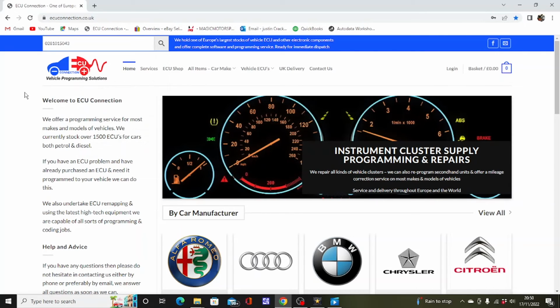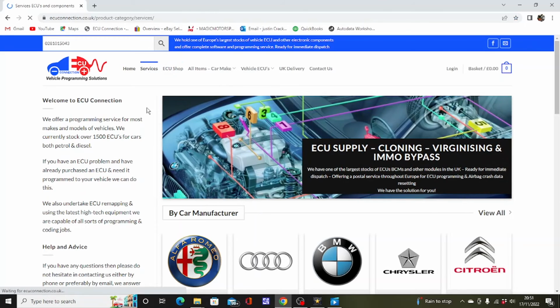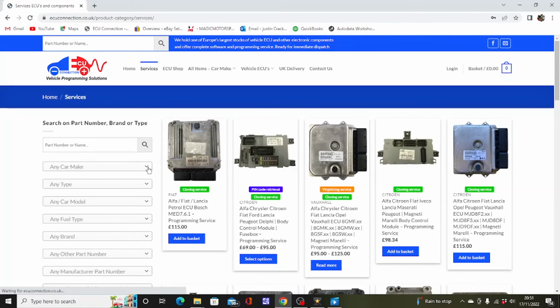But don't worry, if you don't have the part number, or if you're not sure about the part number, you can use the filters on the tabs at the top here. Click here for the ECU shop for components, or click on services if you are looking for a service. Once you've clicked on the service tab, enter values into the search boxes on the left-hand side.